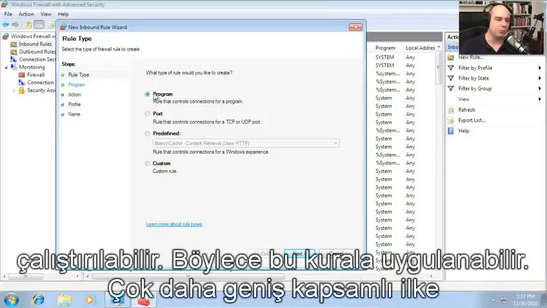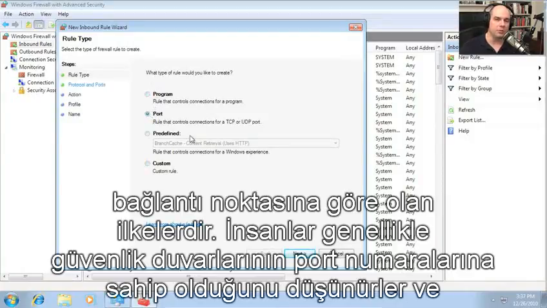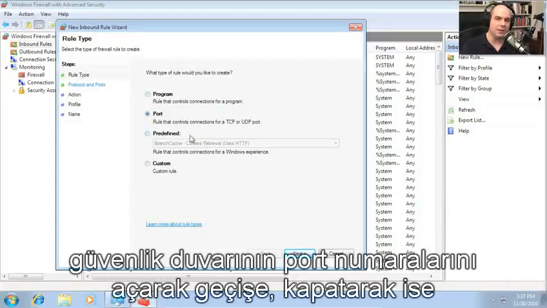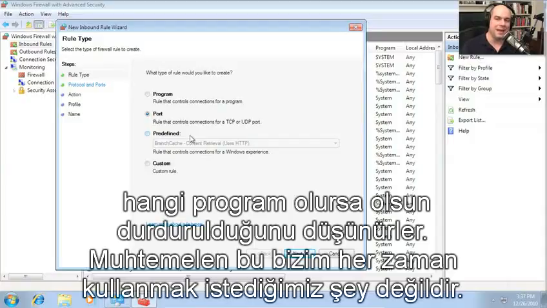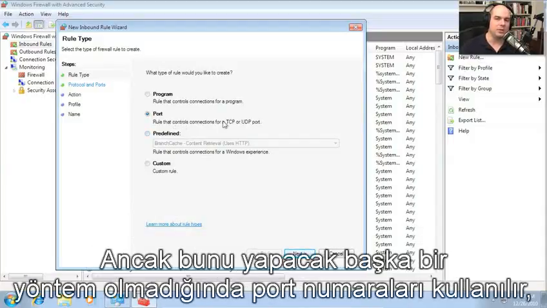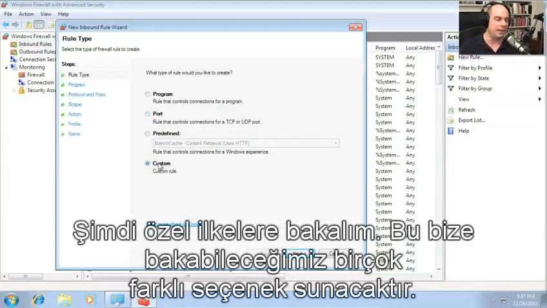A much broader rule is one by port number. People traditionally think of firewalls as having these port numbers, and this would allow us to open or close an entire port number regardless of the application in use. Probably not one that we would want to use all the time, something that would only be used if there was no other way to do it. But let's look at custom rule, because I think this is going to give us a lot of those different options we were just looking at.